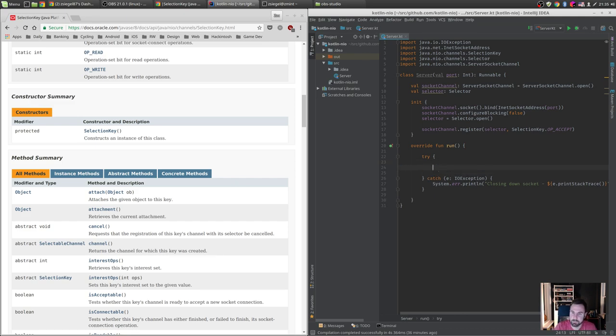So we're going to do while the selector, while the socket channel that is open, right? And we can print socket closing gracefully, right? Because here we know it's shut down. Okay, so basically when we're in here, while it's open, we need to do a few things, right?